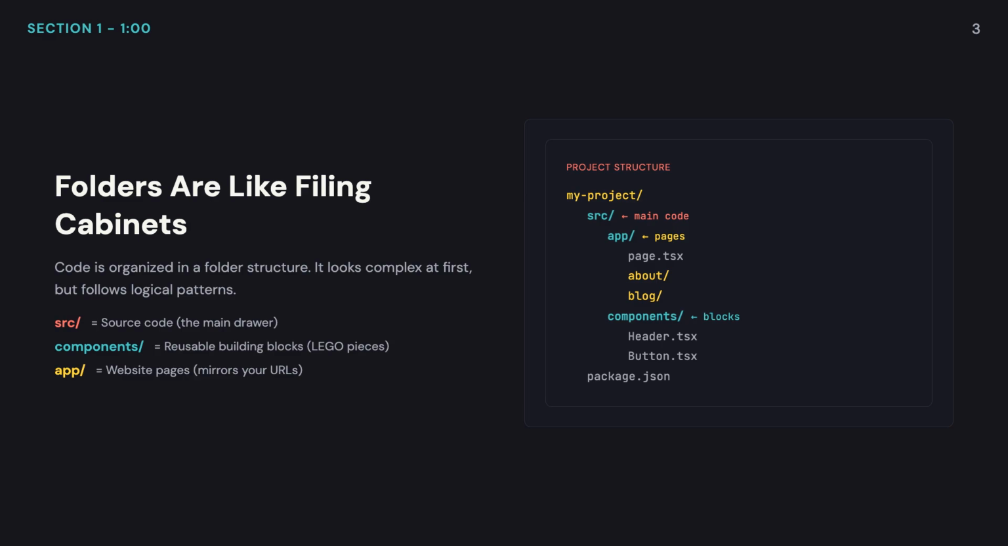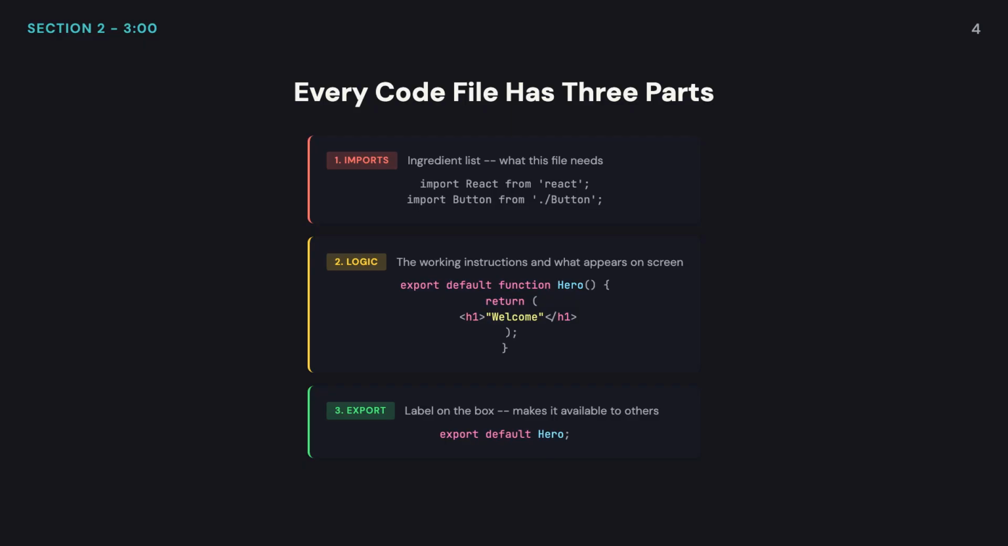Every code file has three main parts: imports at the top, logic in the middle, and exports at the bottom. Imports are like an ingredient list at the top of a recipe. They bring in tools and components the file needs. Logic is the actual instructions, what the file does. And exports are like putting a label on a shipping box. They make the file available to other parts of the project.